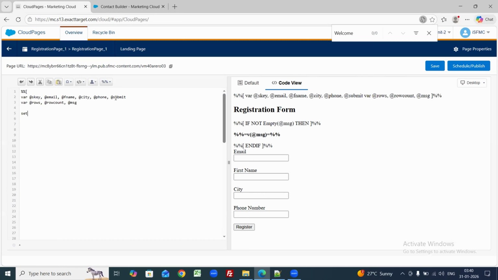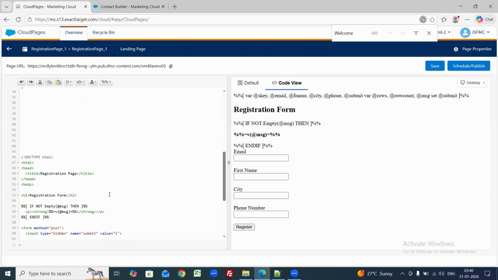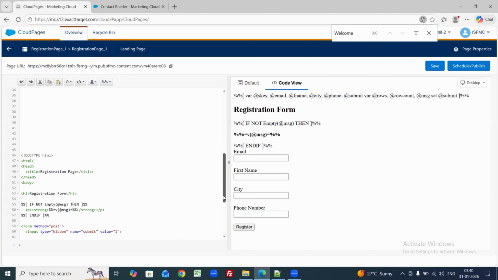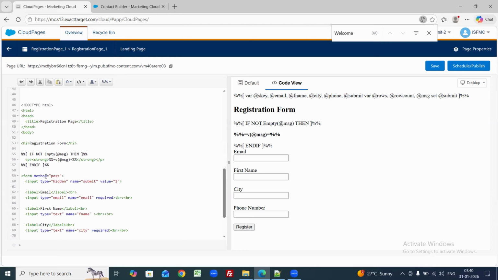The first thing we are going to do is set up the attributes. This is the first step: set @submit. If you see here, we have a form. In this form, you can see form method post, and input type hidden, and name equal to submit. Basically, the name of this particular form is submit. Whenever this particular form is submitted, this AMPscript is going to start.